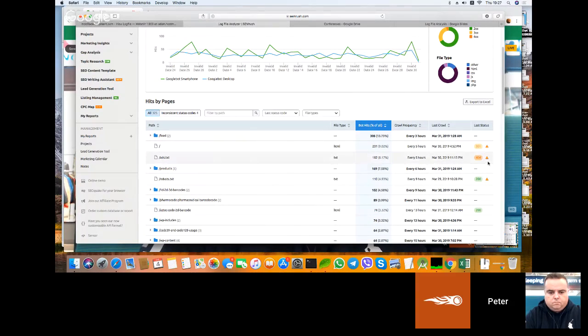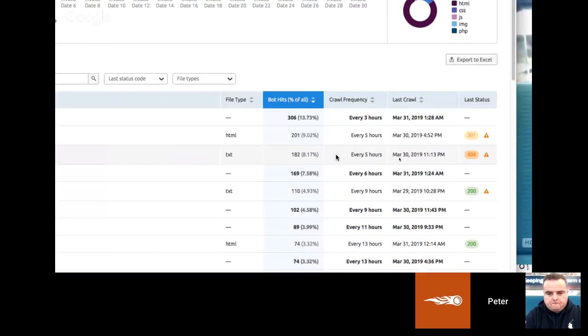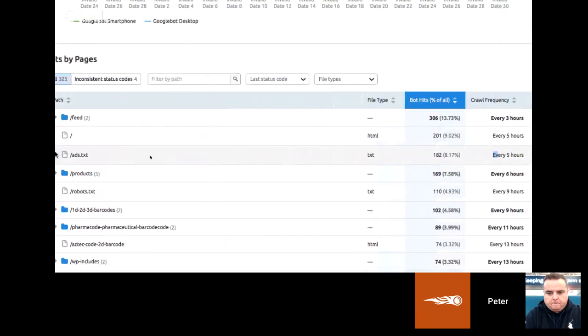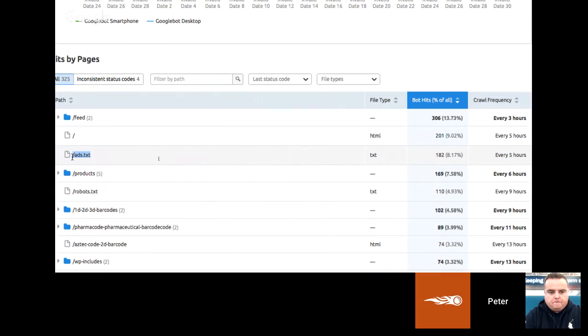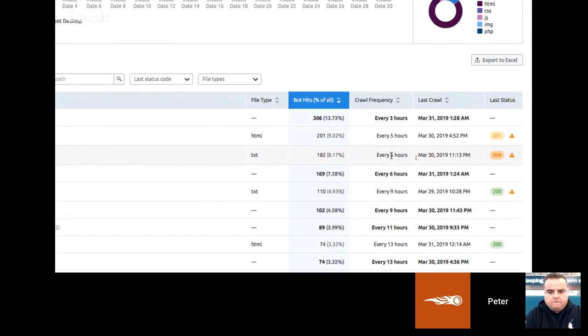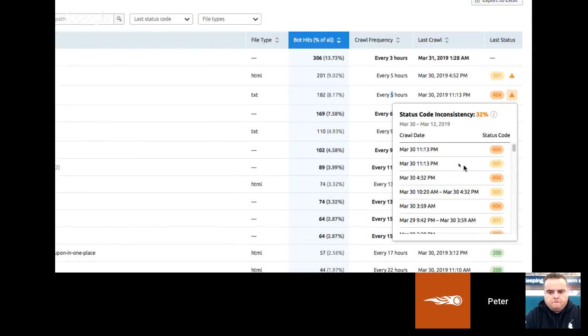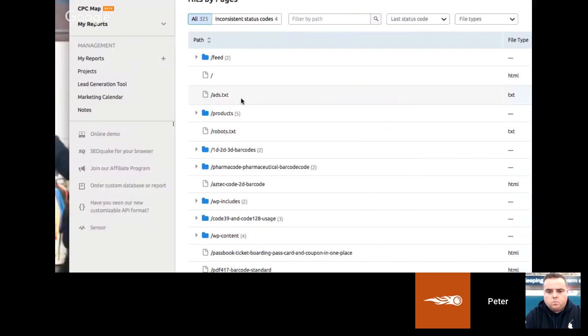Another situation is like here. We have a page, ads.txt, that my website doesn't have. It's crawled every 5 hours, and that page is constantly returning 404, 301, 404, 301. So right now we know why 301 happens, but we can see that 404 means the page doesn't exist, and we must know that because I don't run ads.